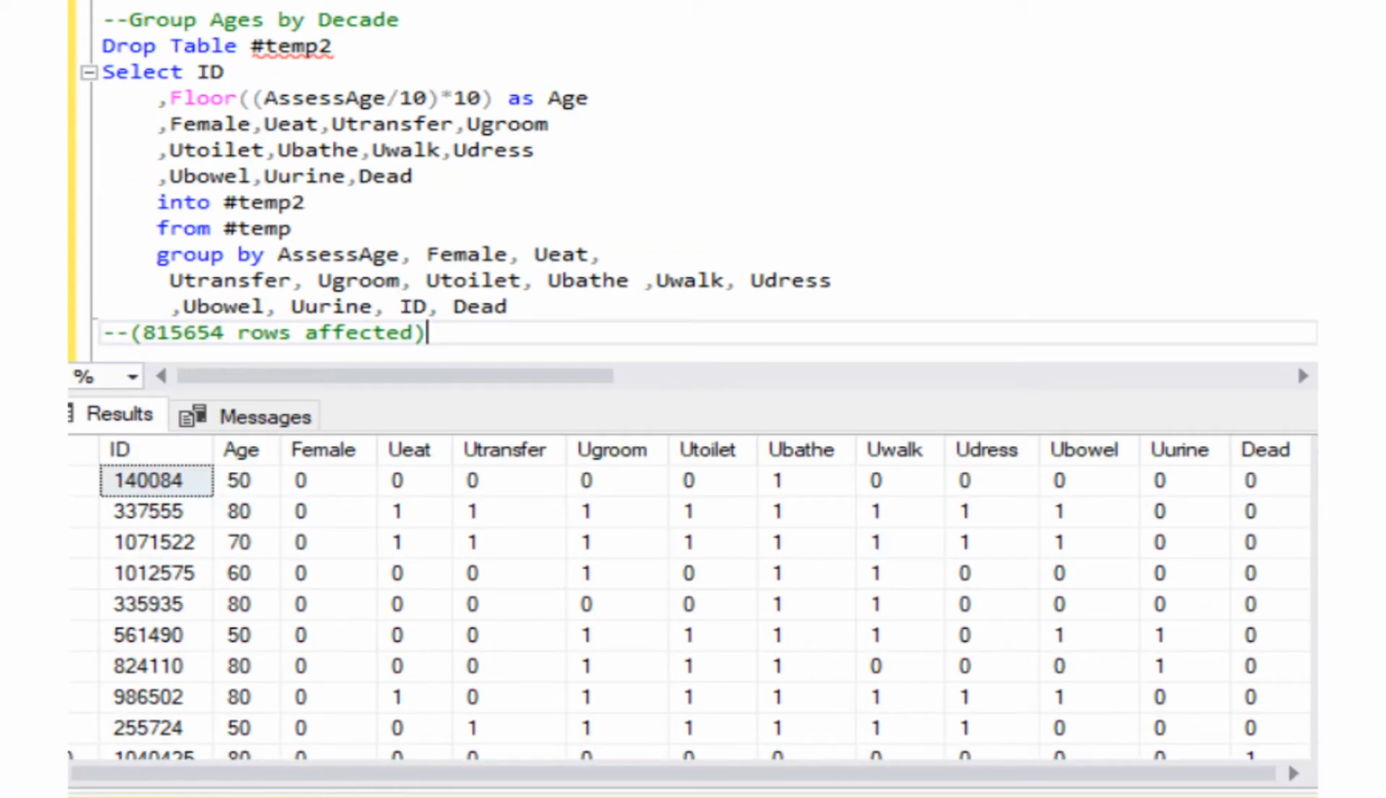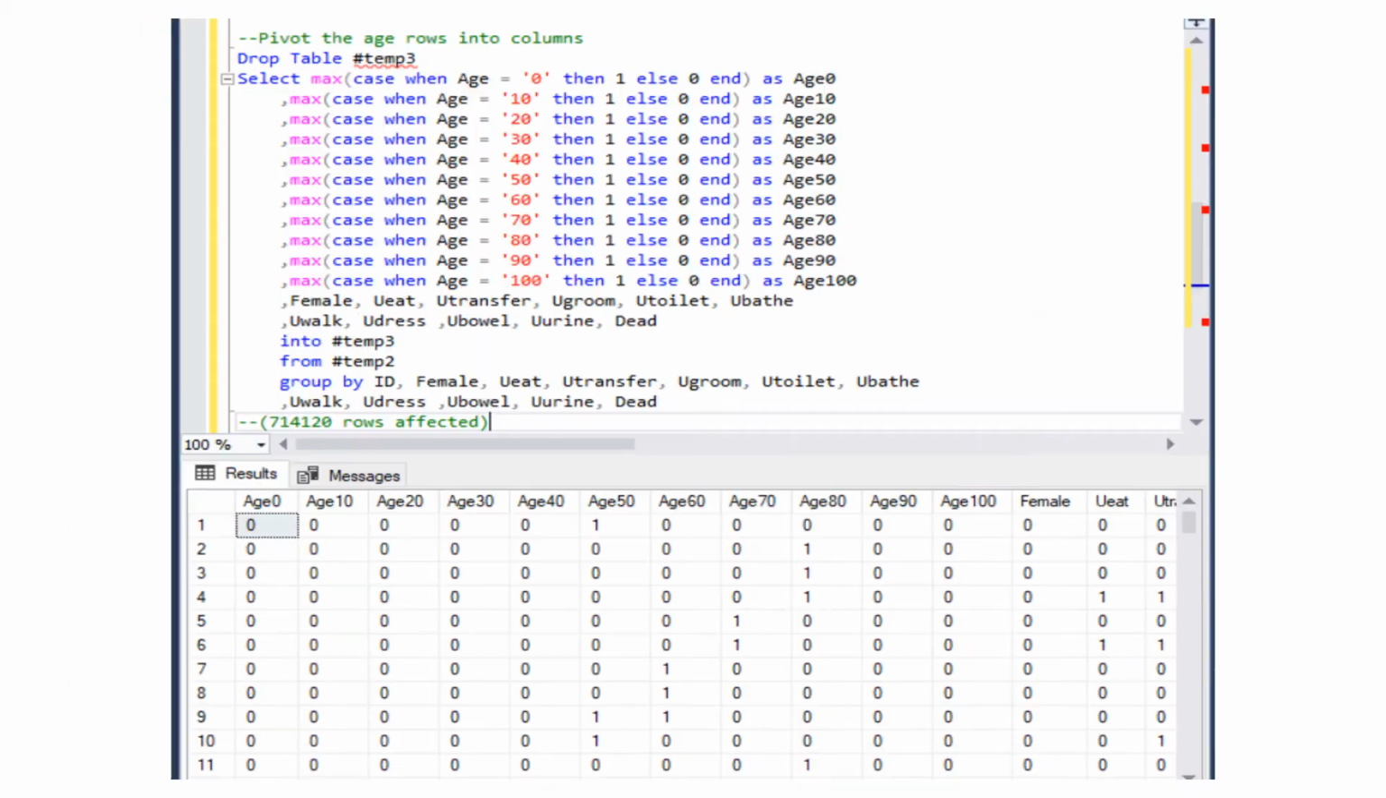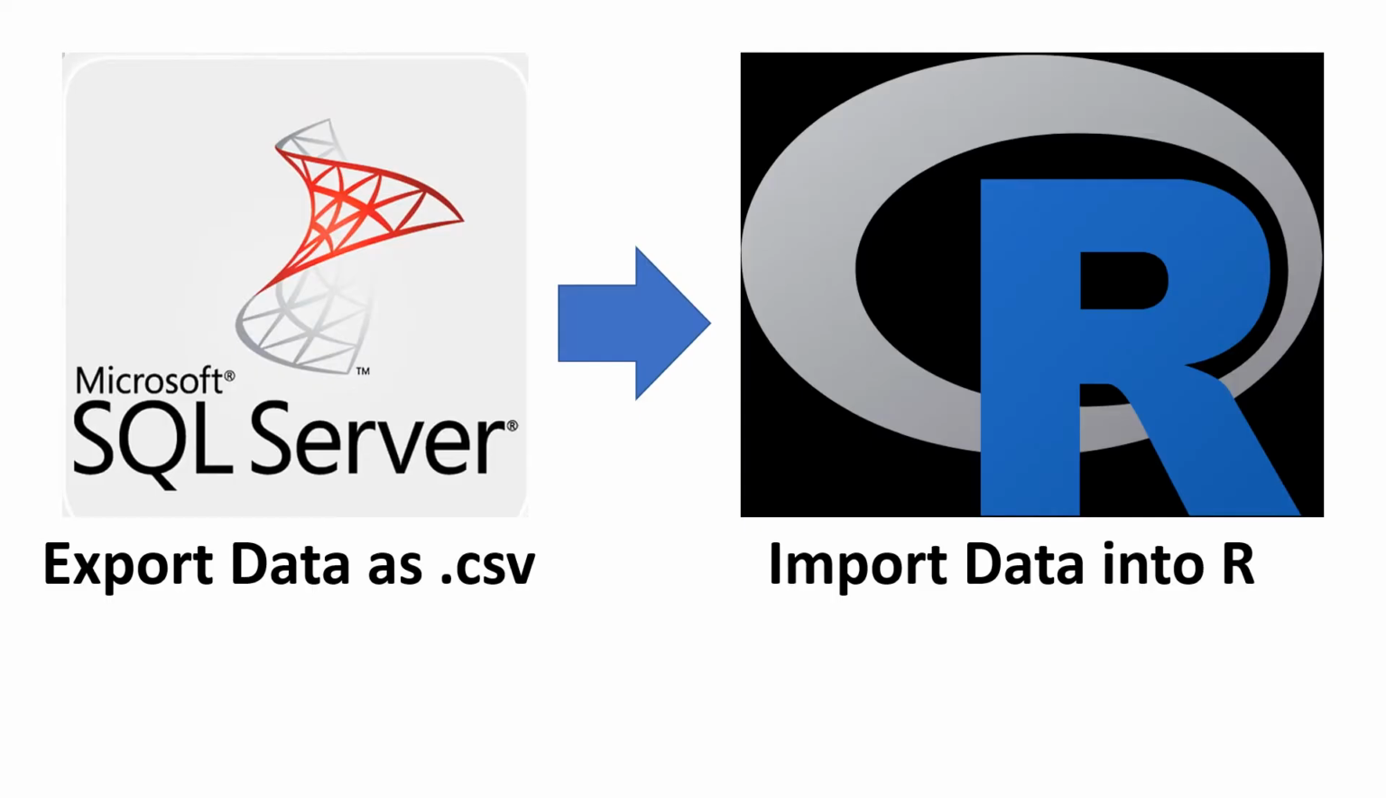Since the ages vary, I changed the ages to decades to be able to better predict if a patient will die after the assessment. Then I pivoted the decades to become columns. This way, age can be one of the observations. Then you'll export the data as a CSV file and then import the data into R.